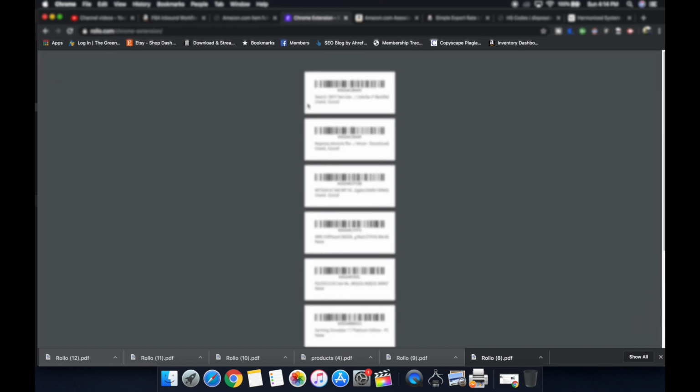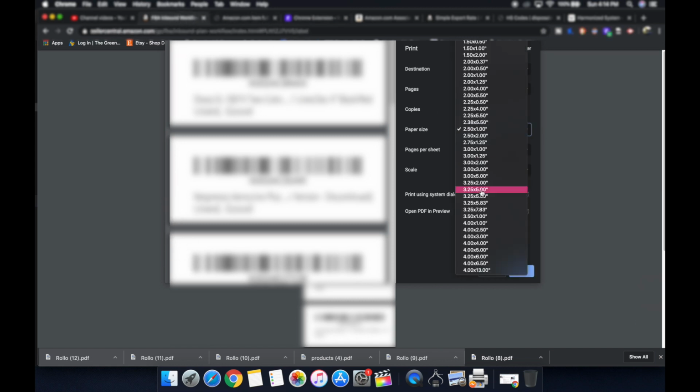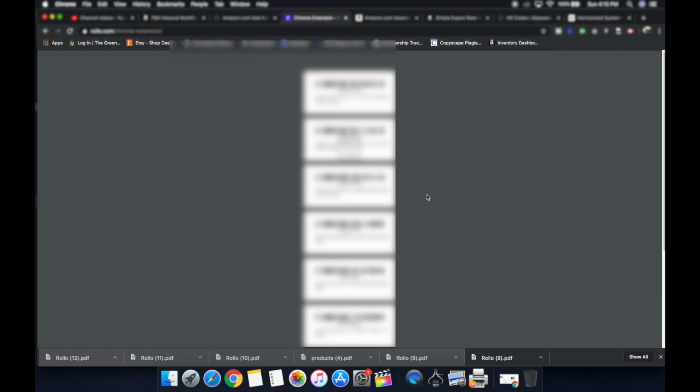I'm going to hit Command P. This is where you have to be very, very careful. You're going to have to make sure these settings are correct. You're going to be wasting a lot of labels trying to figure it out, getting frustrated, and you're going to want to throw your printer through the wall. For your destination printer, you're going to pick your Rollo. This is my X printer, my Meihengtong Chinese printer. And we're going to print using the system dialog because that gives us a little bit more options than what we have right here. So we're going to go to print using system dialog.